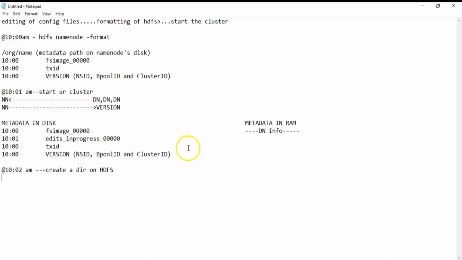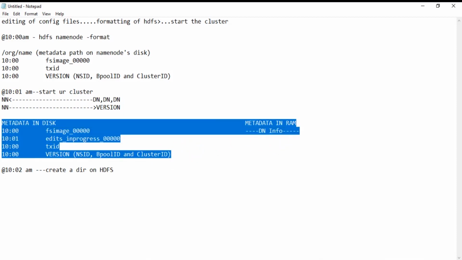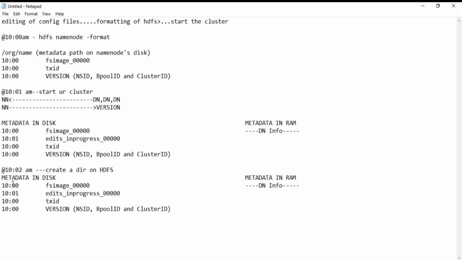Now at this part of time, if we again talk about metadata in disk and metadata in RAM, we will just see that this timestamp will change, which notifies that there is a change which is recorded in edits in progress. And metadata in RAM still has information only about data nodes, which are sending heartbeat every 3 seconds. Now at 10:03 a.m., let's create a file. We can call that file of 256 MB in directory on HDFS. Now this file basically means that blocks will be created.